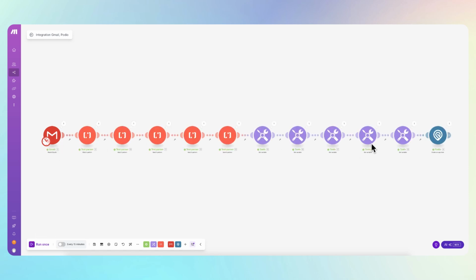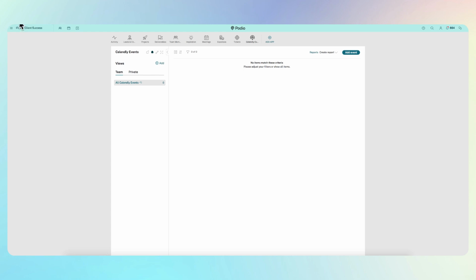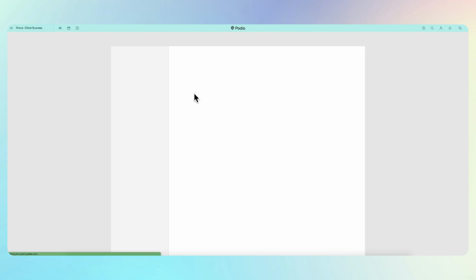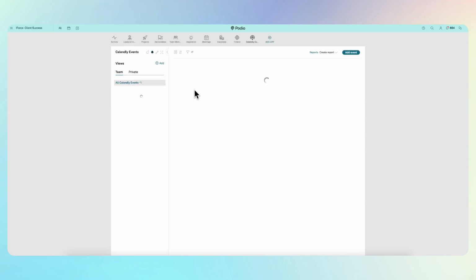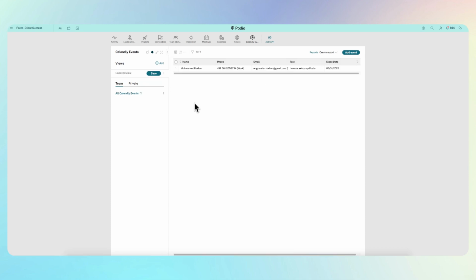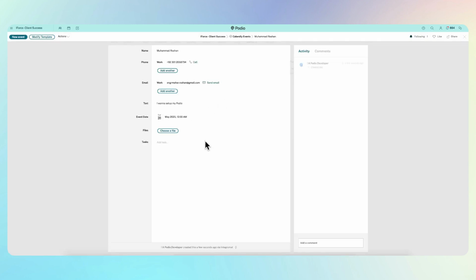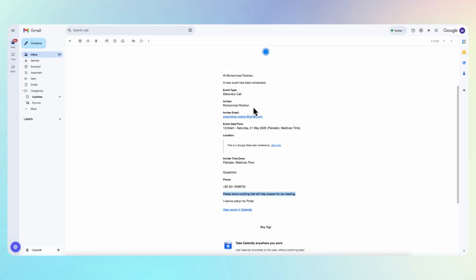This ran successfully. Now we can go into the Podio app and refresh the page. We should have the event created successfully in here. So right here, you see we have an event with the date and time properly. Okay, so 31 May 2025, 12 a.m. That was actually the same date and time in here as well.